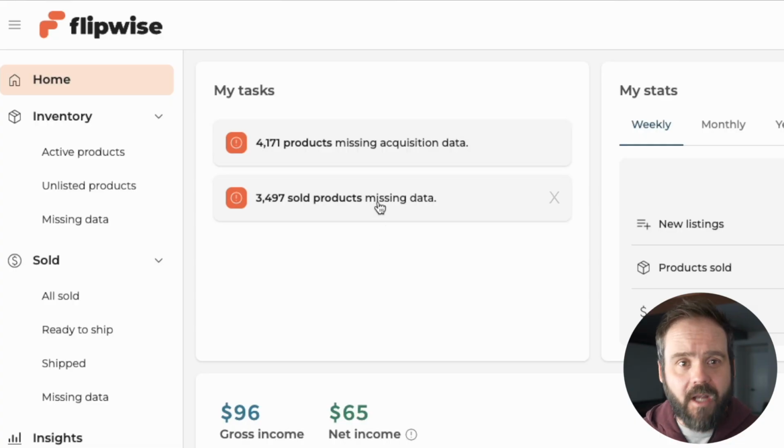If you'd rather not spend the time to input any of your data for all of your legacy listings, I get it. That could take a long time. You can clear missing data tasks by simply hovering over it and clicking on the X, and going forward, these tasks will only appear for any new listings or sold items that are missing data.